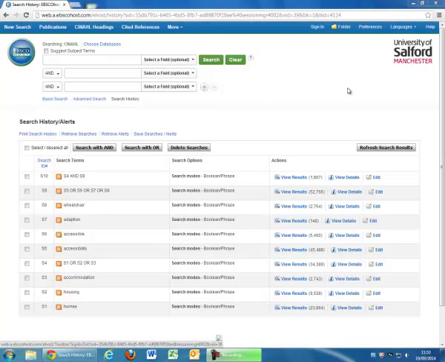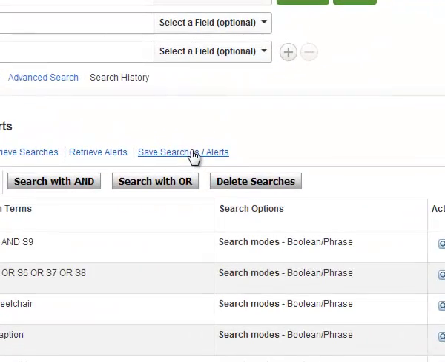If you've been searching in an EBSCO database and have built up a search history, then you may want to save it to return to at a later date. Click on the Save Searches Alerts link above the Search History table.